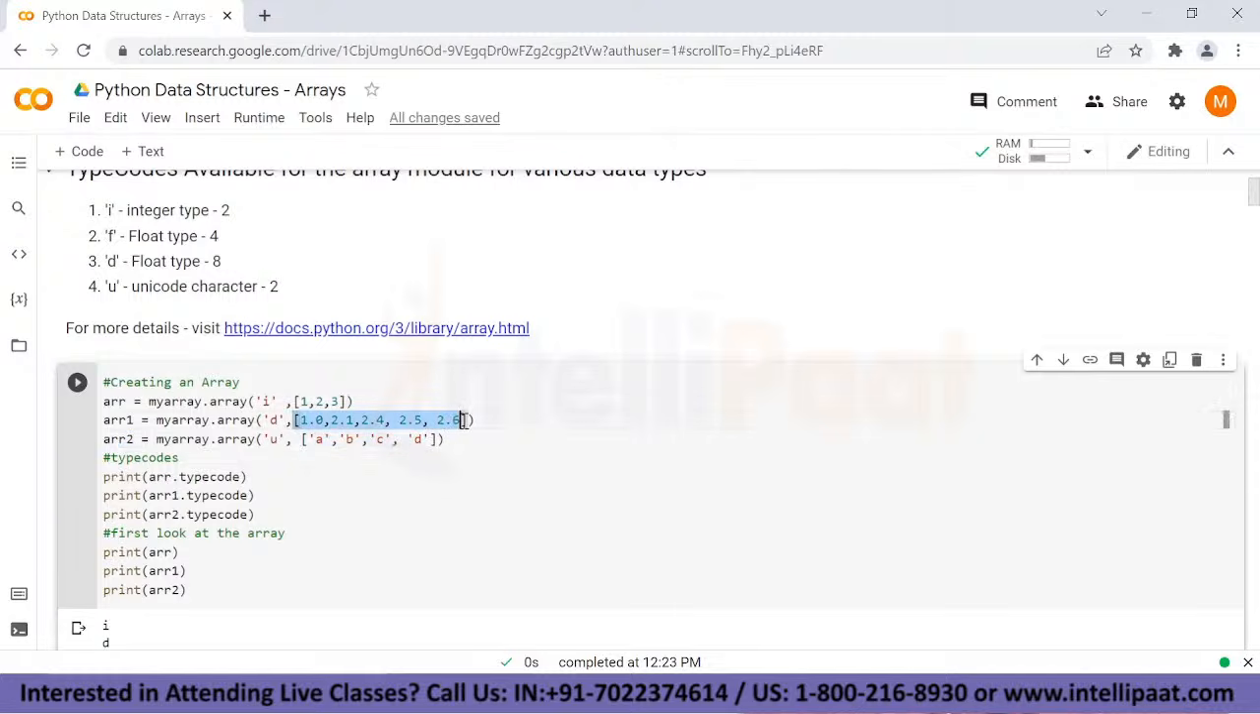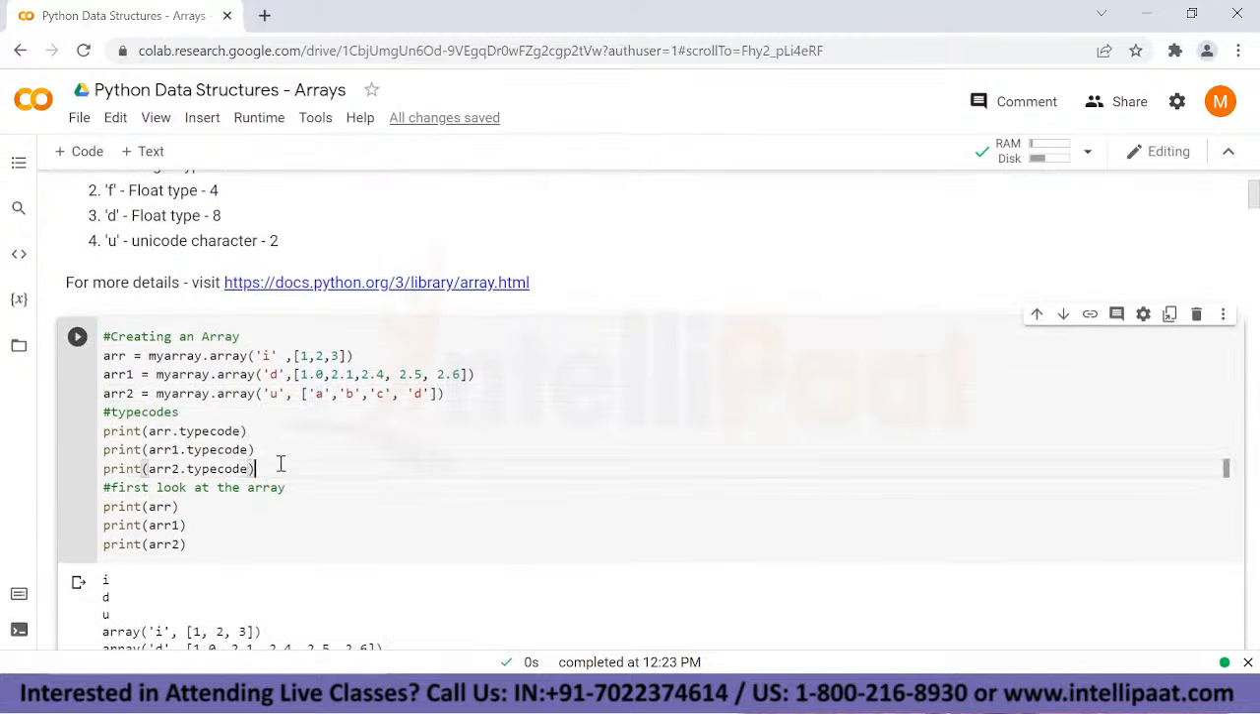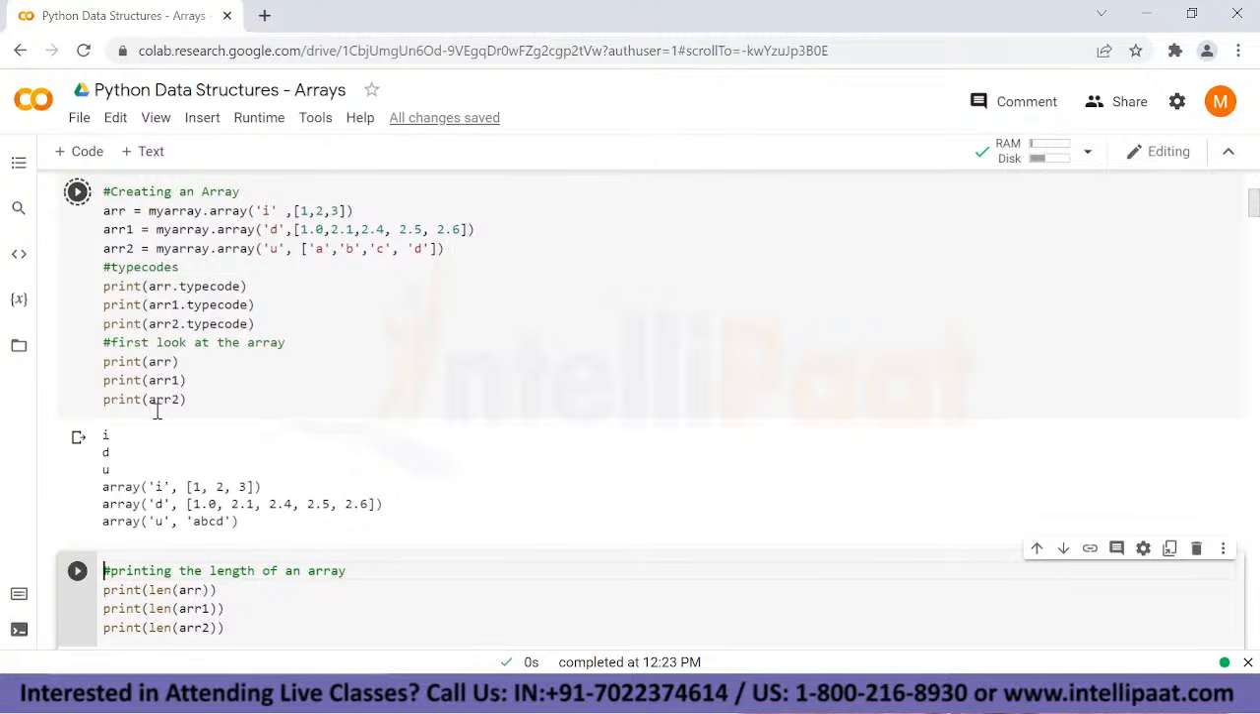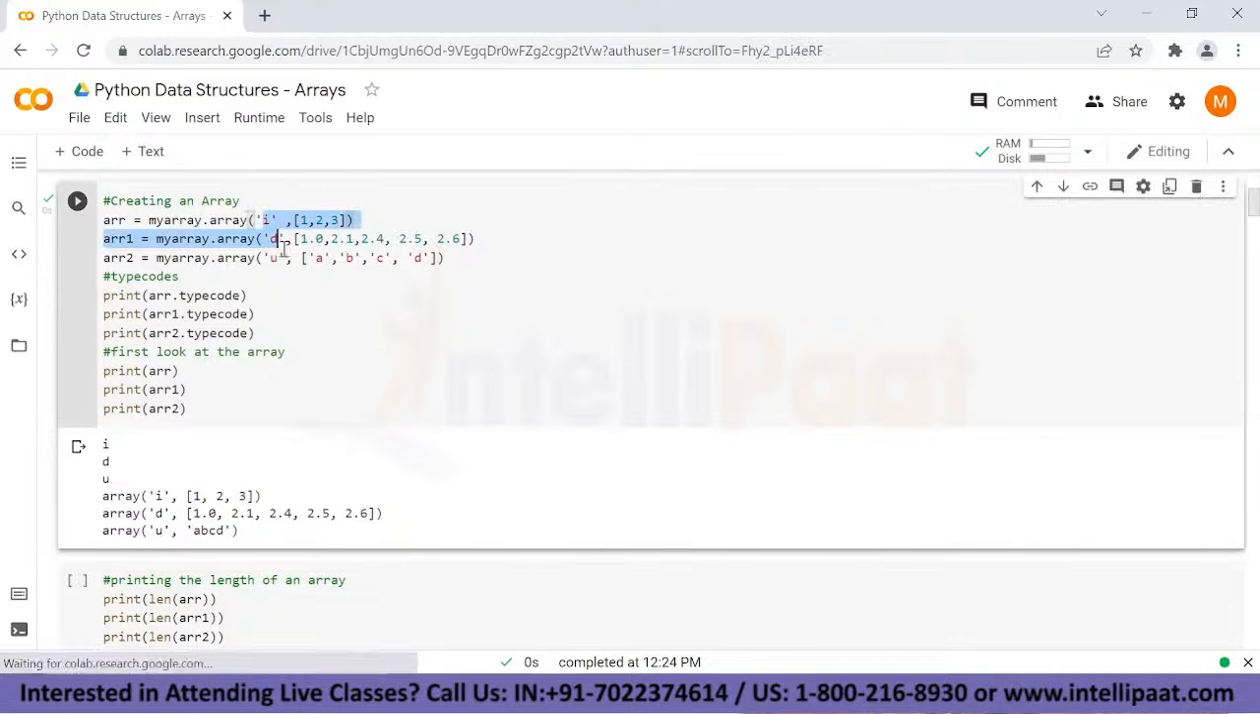One has the floating point values with the type code D, and for the Unicode characters we have the type code U. Now to check the type code, we have a method called typecode. So we can print the values using the typecode method available from the array module, and then again we can print the arrays, which will look something like this. The first print statement is giving us the type codes, which are I, D and U, which we have assigned to our arrays over here, and the next values are giving the arrays with the type codes.